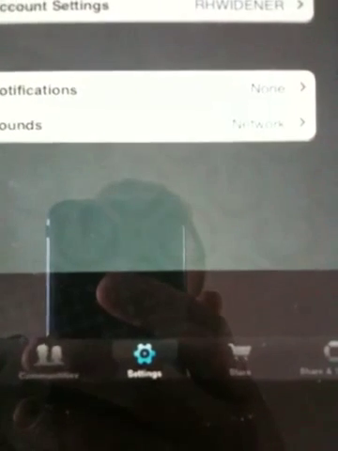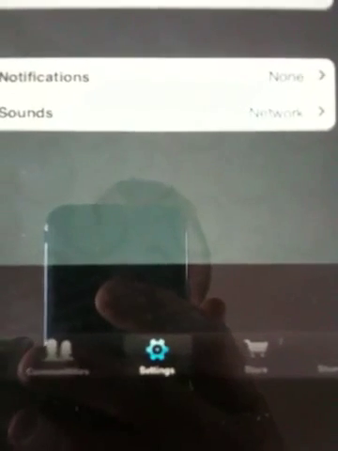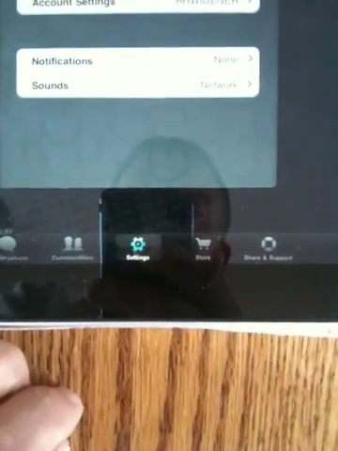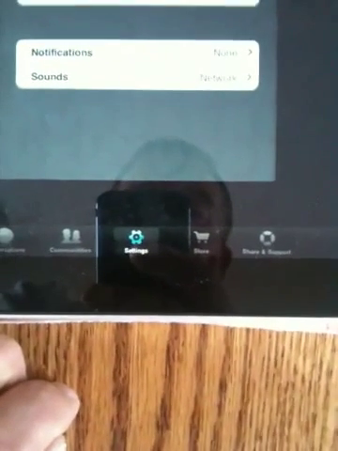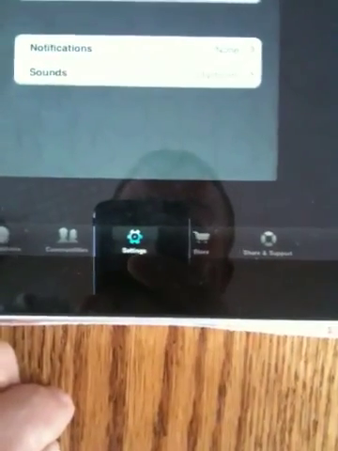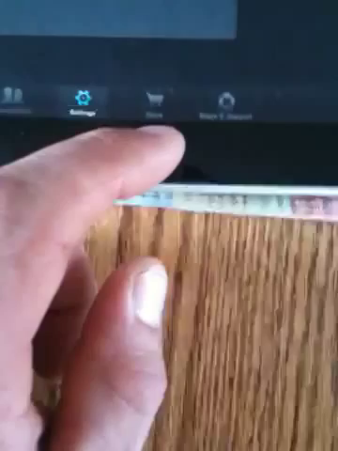Settings. Settings has push notifications and then all your account information up there. You can't really see it too great with this, but the sounds, you can change the sounds of the push notifications and you can turn the notifications on or off. I'm gonna go ahead and turn on. Let's see. Okay, so that's basically the settings.